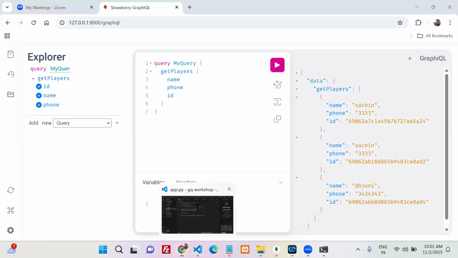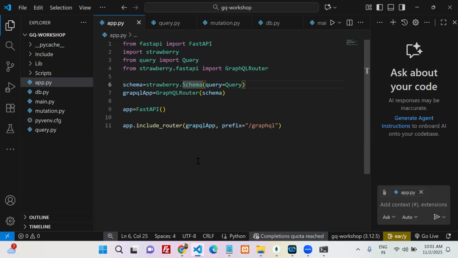All are okay? Simple one. Query GraphQL endpoint is done or not?